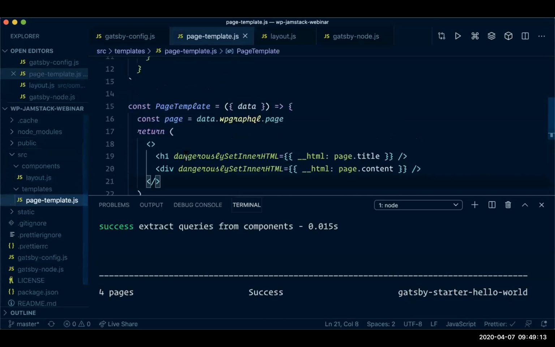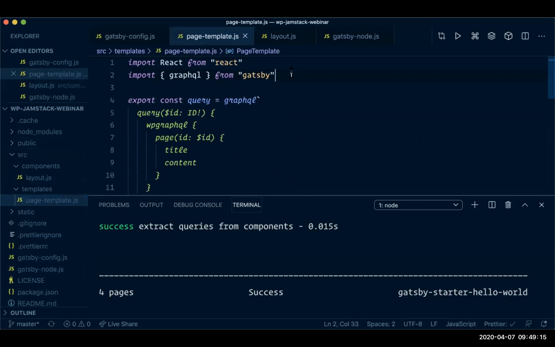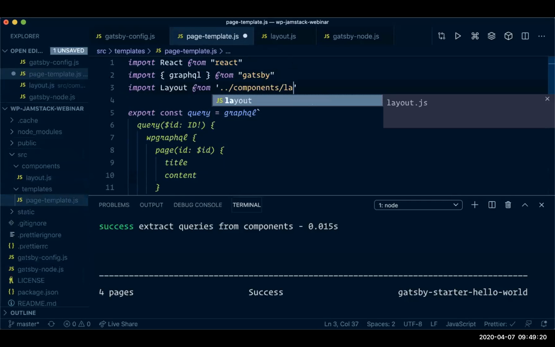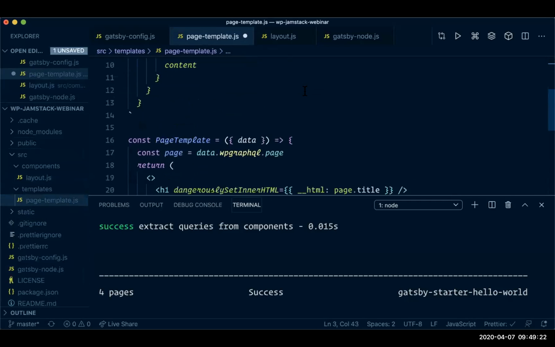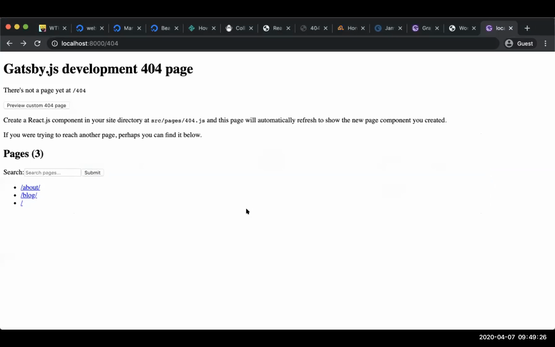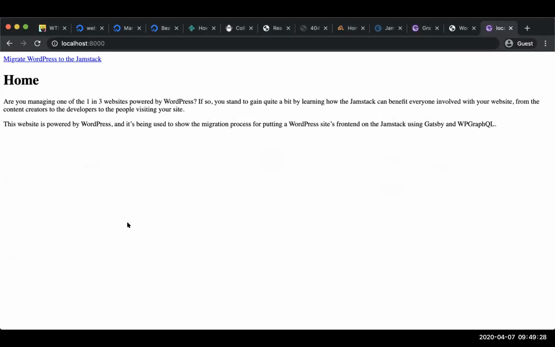And we can go into our page template and import that. So let's import Layout from components layout. And instead of using a fragment, we can use the Layout. And so now when we go to our homepage, we have a little bit of content there, right? That's pretty good. It's not going to win any design awards, but it is going to do the job for now.